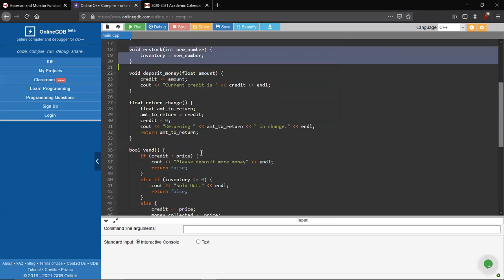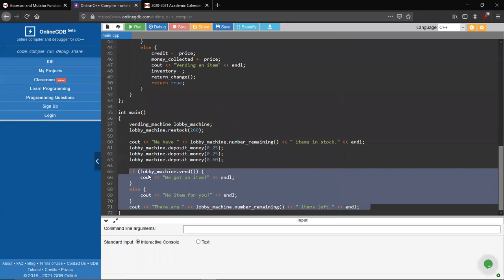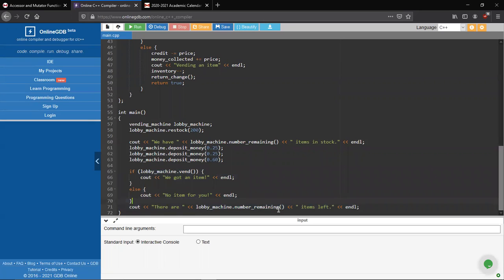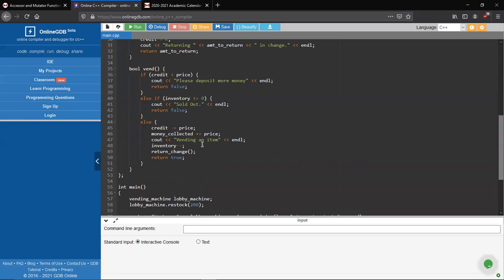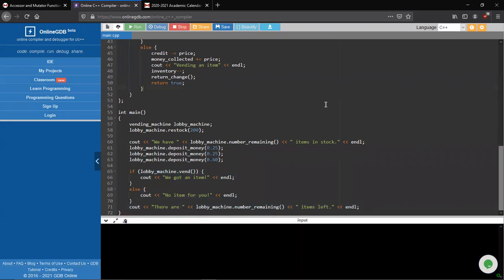A lot of this stuff is all the same, that's not any different. In our main program, we're making the vending machine. We're going to restock it to 200. We're going to tell everybody how much there is, do the deposits of the money. And then if we vend successfully, we get an item. Otherwise, we don't get an item. Then we'll output the number of items that are left. Remember that when we vended things, we did inventory minus. So after we do this, we should go from 200 items to 199 items.